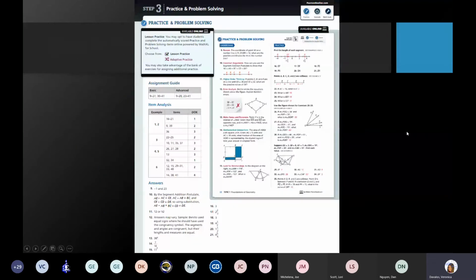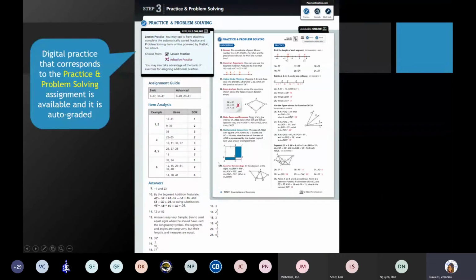So here's my teacher edition page for step 3. The first thing that I see on here is that everything that I see in my student edition print will also be available as adaptive practice online. And again, that's for every assignment, every lesson.